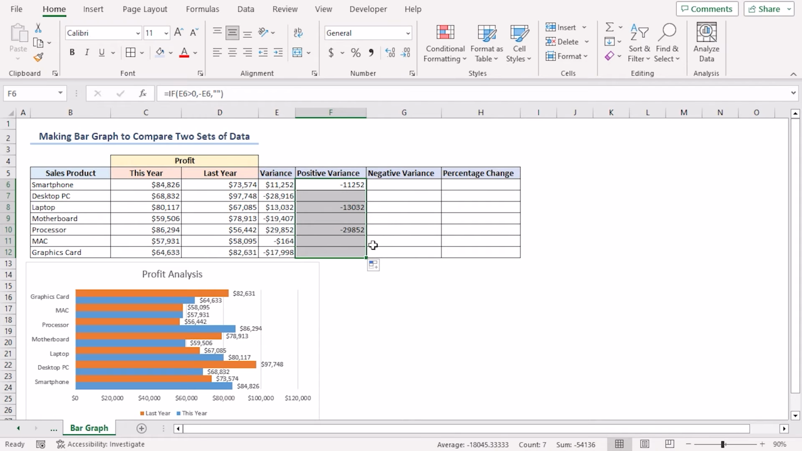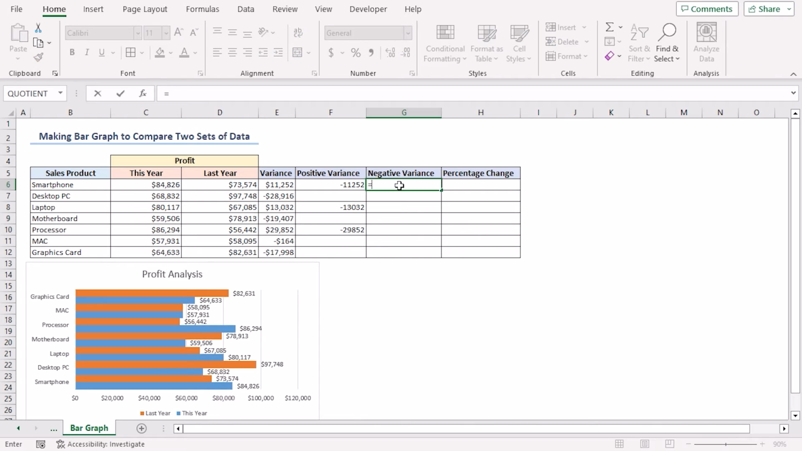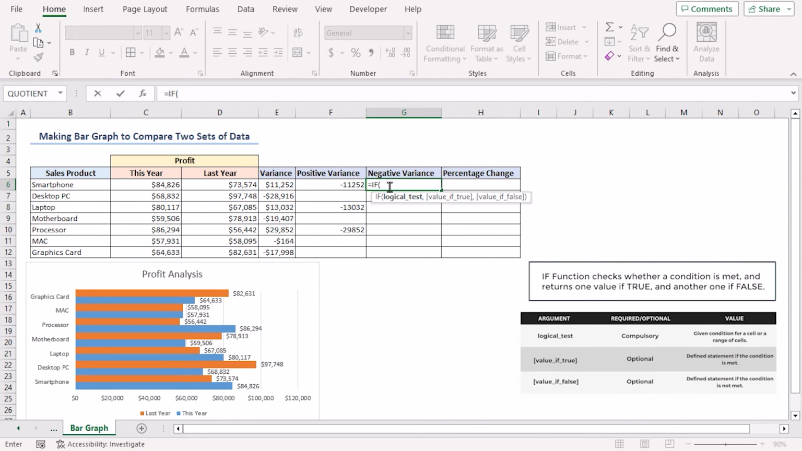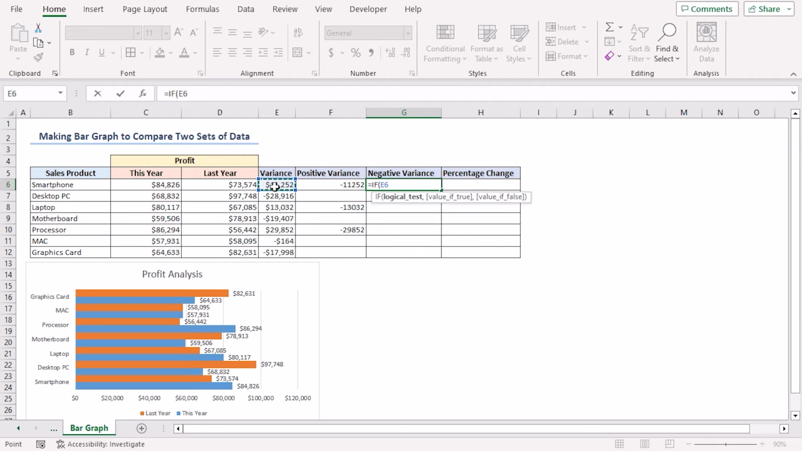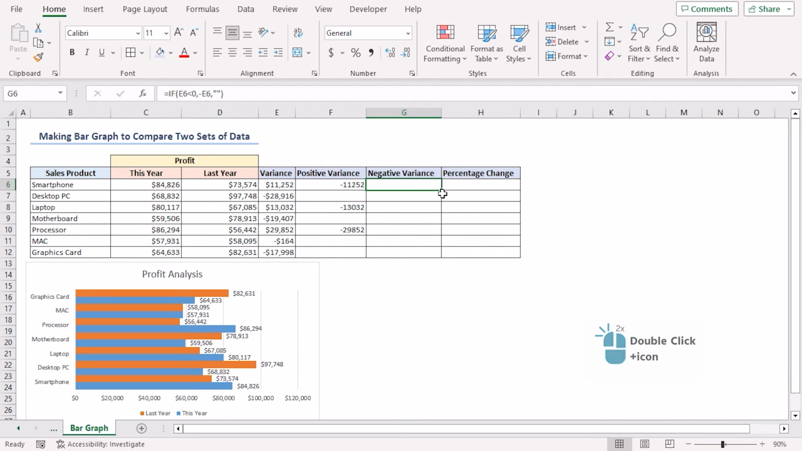After that, I'll write down another formula in cell G6. Place an equal sign. Again, I'll use the IF function. For the logical test argument, I'll give E6 less than 0, comma. For the value if true argument, I'll place minus E6, comma. For the value if false argument, I'll put a blank space, close the parenthesis, and press Enter. Double click on the lower right corner of the cell to autofill lower cells.